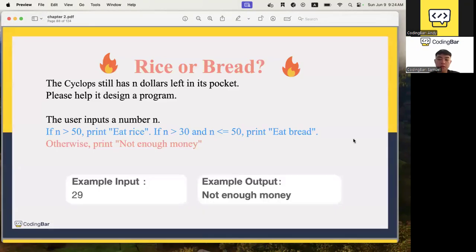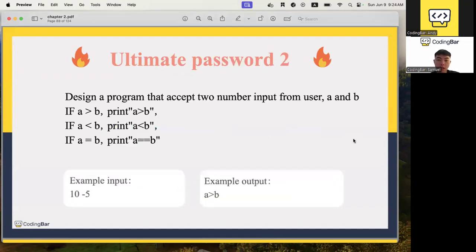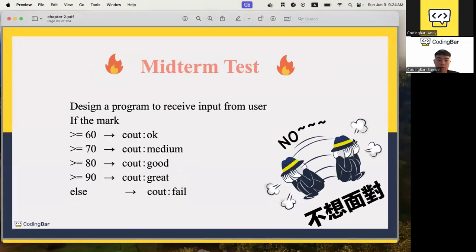This is also one of the sample homework in our platform. Later we'll go through it together. This one as well. Okay.